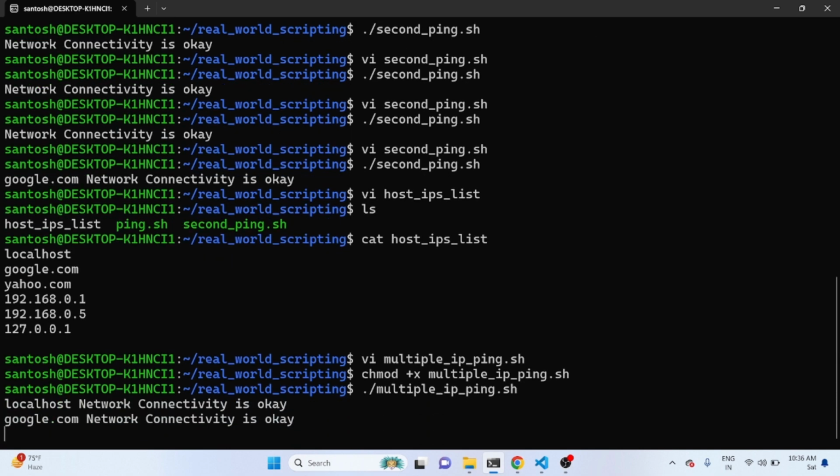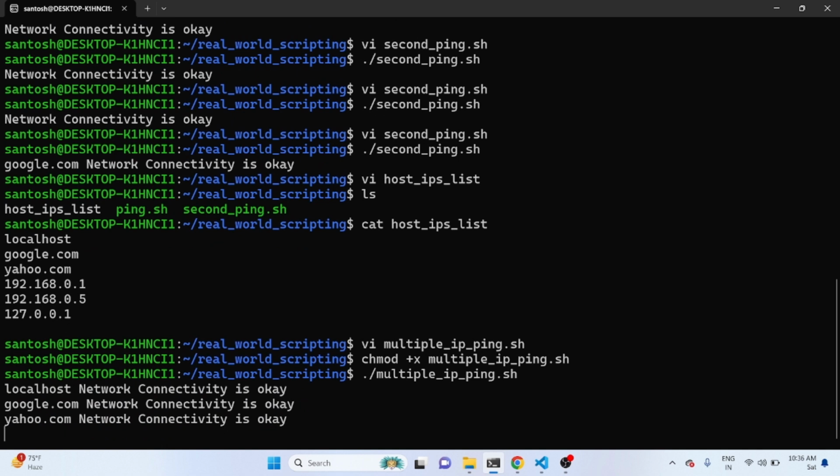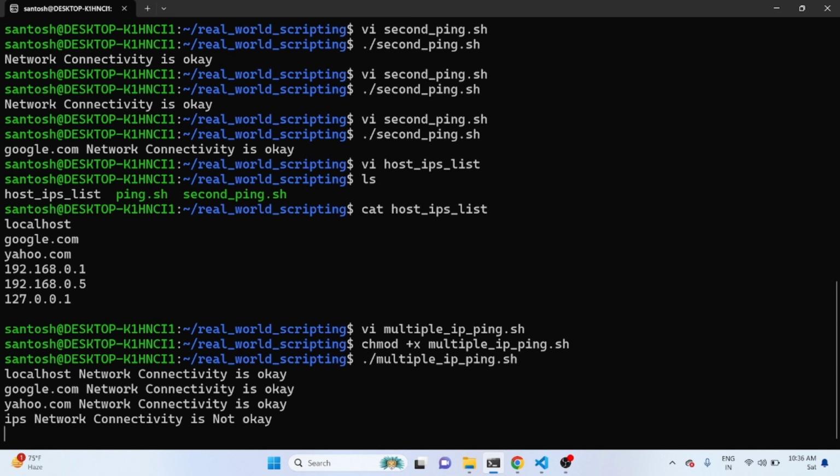Now you can check: localhost network connectivity is okay, Google network connectivity is okay, Yahoo network connectivity is okay. I have specified some IP addresses here which are not in my network, so those will fail. You can check.